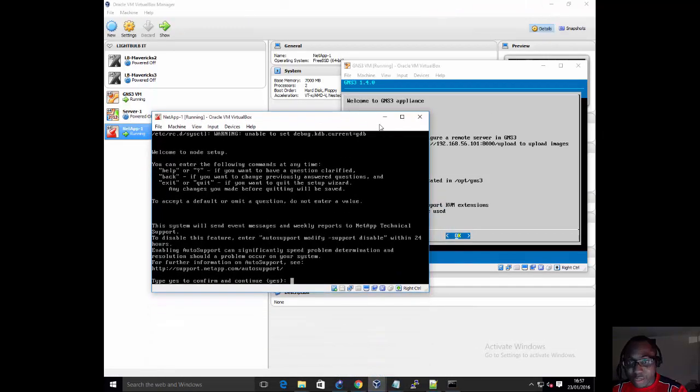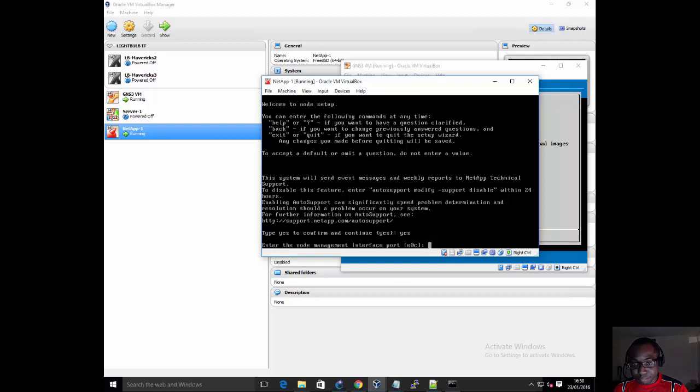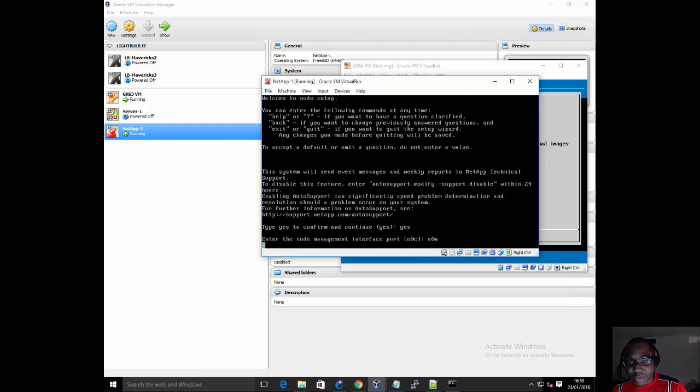Okay, yeah, that was quick also. It finished doing the whole installation. Hey, do I want to enable AutoSupport? Yeah, no problem. Enter the node management interface port. I can enter again e0a, b, c, d. That's how they go. So if I enter e0a, hopefully it will allow me to give it an IP address, give it a subnet mask, and then I can connect into it.